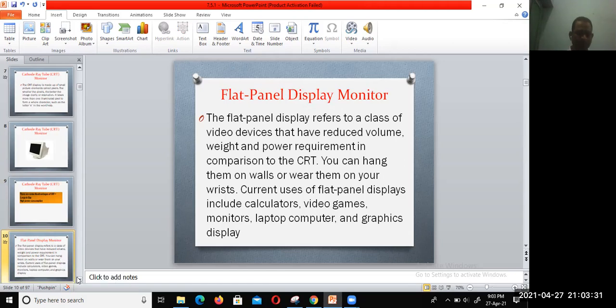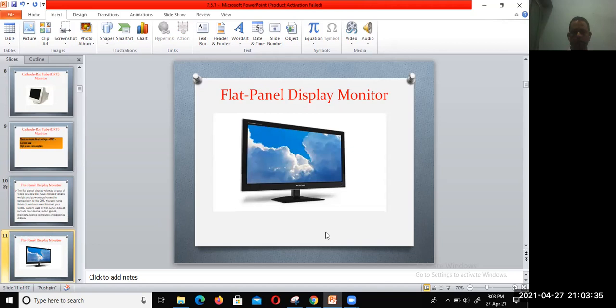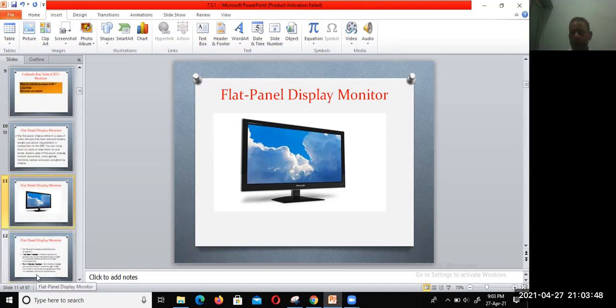Here you can see this is the flat panel display monitor. It can be hung on a wall, and it is lightweight compared to CRT.